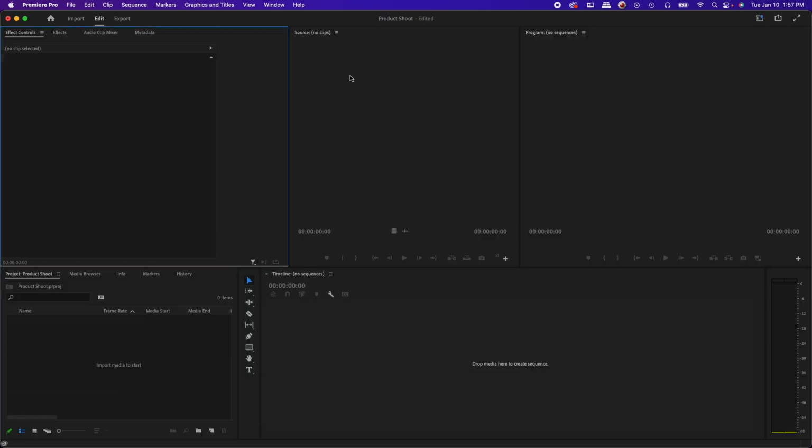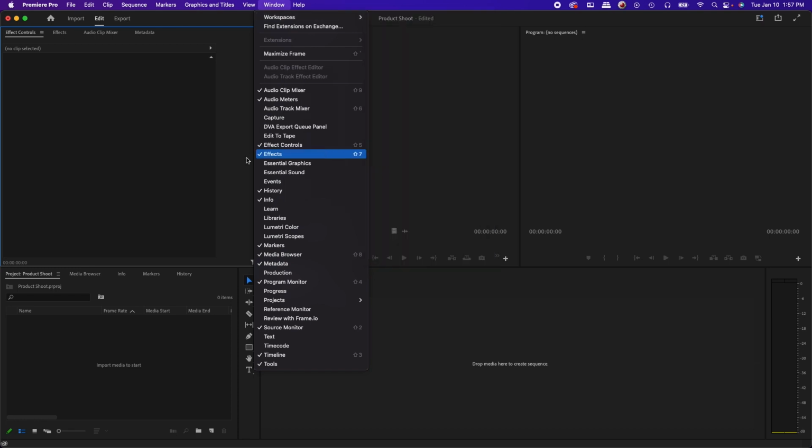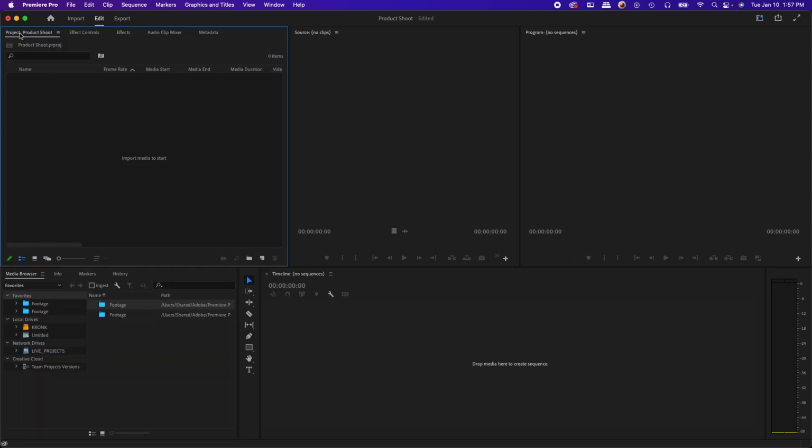Okay, so this is my personalized setup for Premiere. In order to change that, it's pretty easy. You can go up to Window, Workspaces, and there are some sample ones here, like one for color, where the windows will be laid out if you're doing color correction. Editing is a pretty normal one, Essentials, but I have my own one here that I like to use with my own setup. So I'll just go ahead and leave that for now.